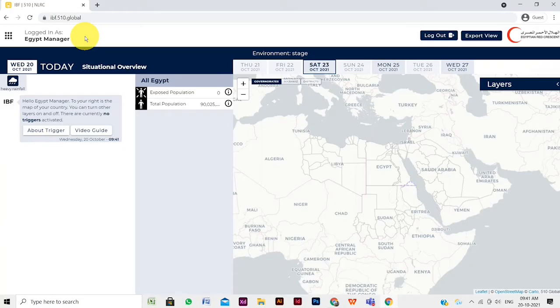Currently, we are looking at the non-triggered state of the dashboard, which means that there are no triggers activated for heavy rainfall. This screen can be divided into 7 main parts. At the top of the screen, you see the top menu. Below the top menu, you see the situational overview that is split into hazard selection, chat box column, and the indicators column. To the right, you see the map, and to the far right, you see the layers tab.